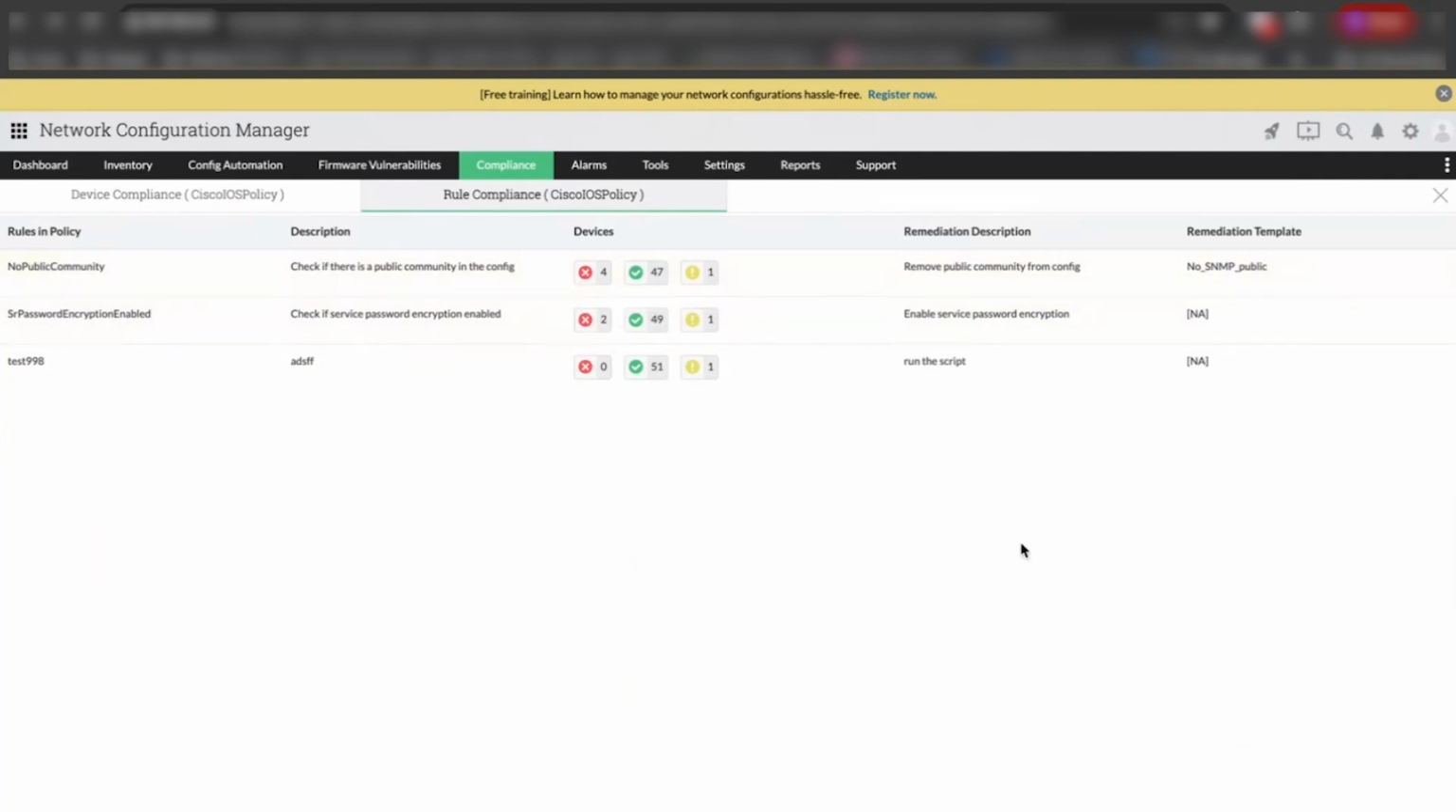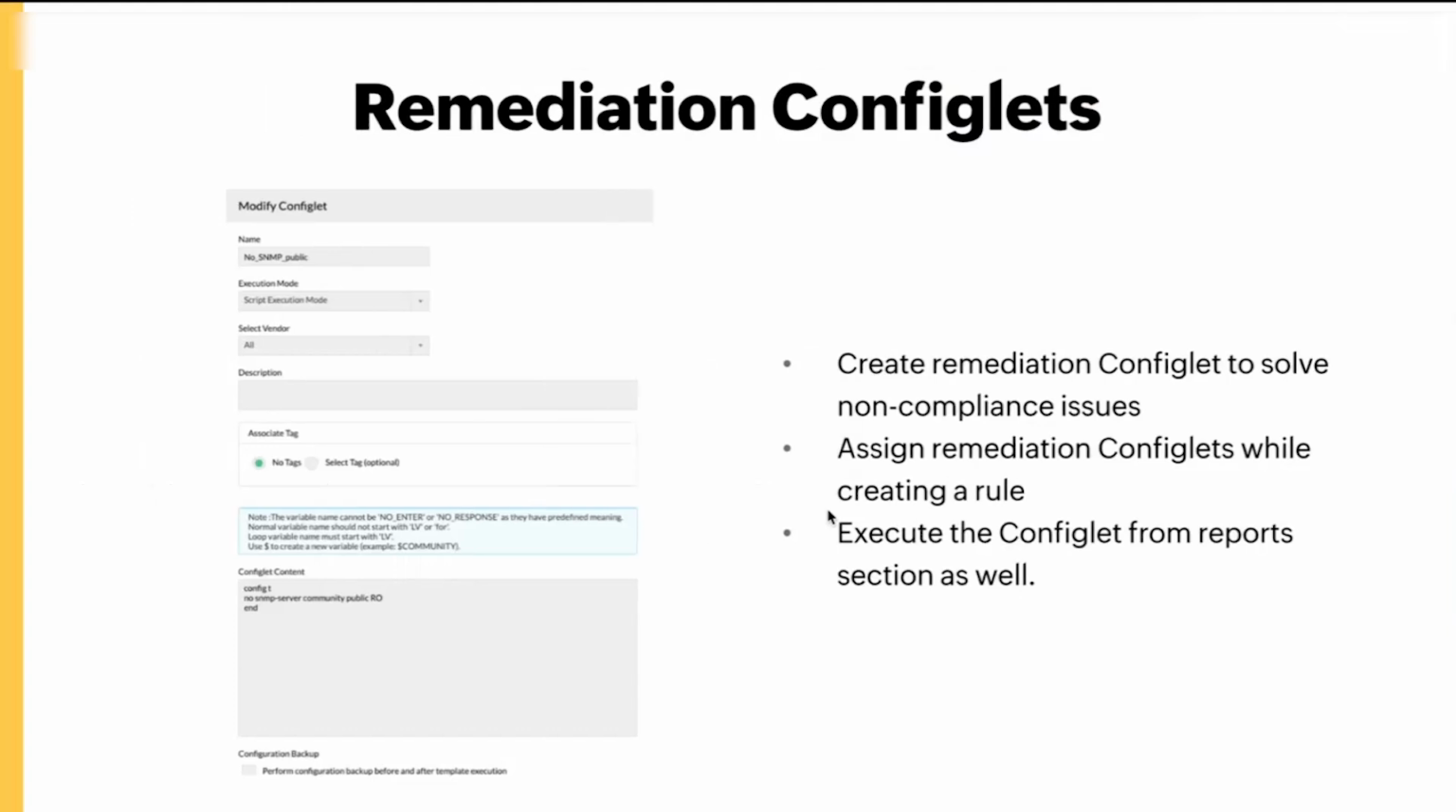So that is why it is always a best practice to create a remediation template while creating the rule, so that whenever a rule violation occurs, you can just execute it from here anytime you want. So this is about the remediation configlet.